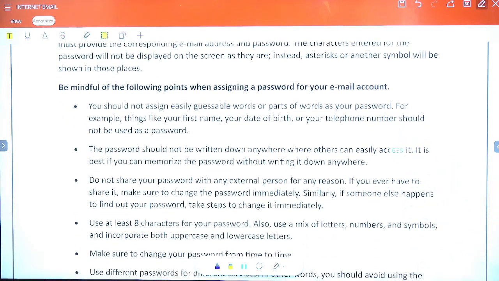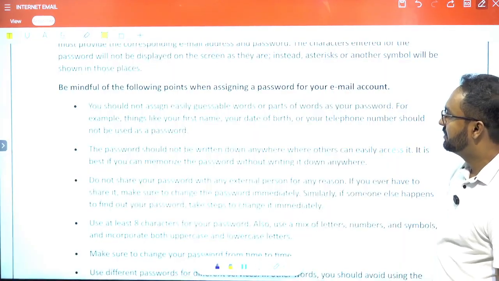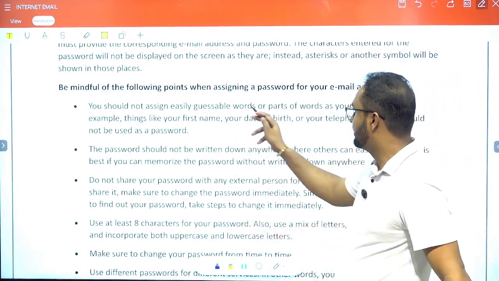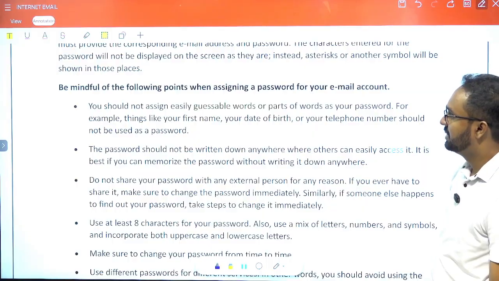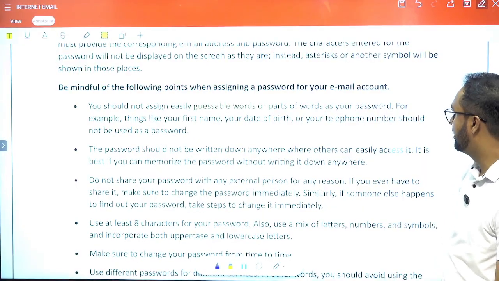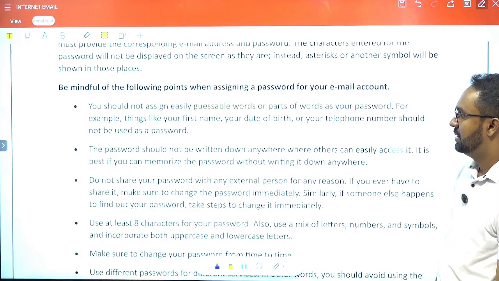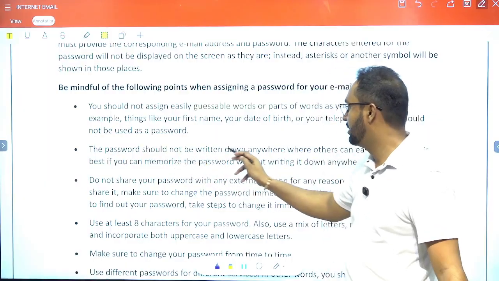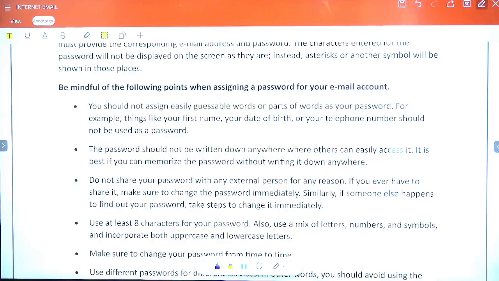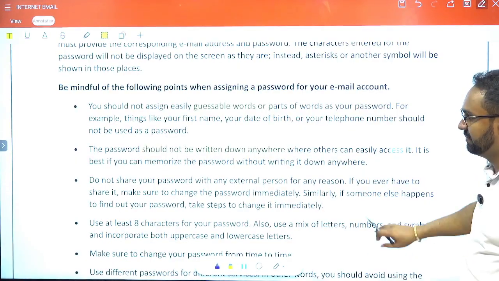Be mindful of the following points when assigning a password for an email account. You should not assign easily guessable words or parts of words as your password. For example, things like your first name, your date of birth, or your telephone number should not be in a password. The password should not be written down anywhere where others can easily access it. It's best if you can memorize the password without writing it down anywhere.